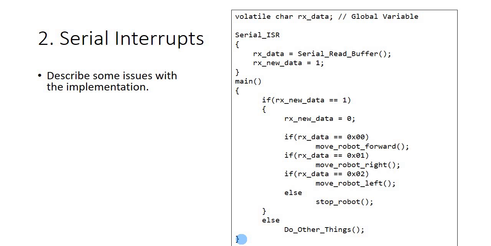Now, let's discuss some issues with the implementation. Let me rewrite the while(1) loop. This while(1) loop will make sure that we are always continuously processing the data that is received. Now, what are some of the issues with this implementation?